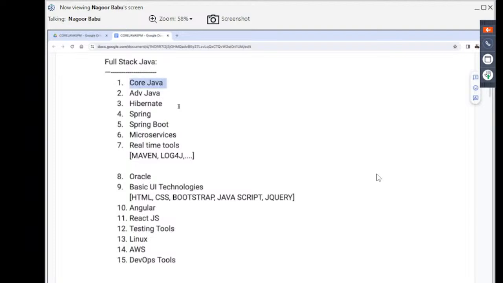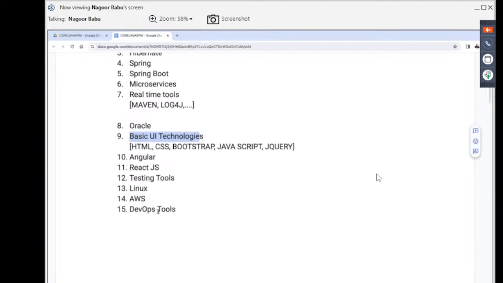Along with core Java, listen carefully. Along with core Java, we can start Oracle in parallel. There is no relation between Java and Oracle immediately. Core Java and Oracle in parallel. If the batches are going to start, immediately we can start Oracle. Very soon the batches are going to be announced for Oracle also. We can start with Oracle. We can start with the basic UI technologies. Understand the point here? Not only that, we can start with Linux, AWS, and DevOps tools in parallel.